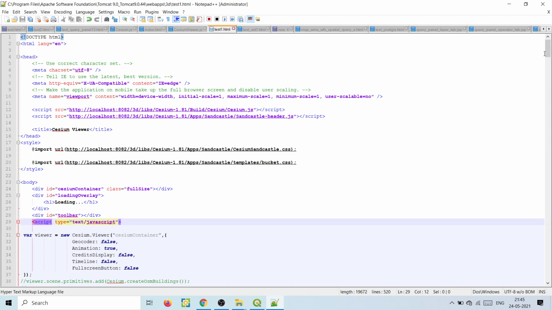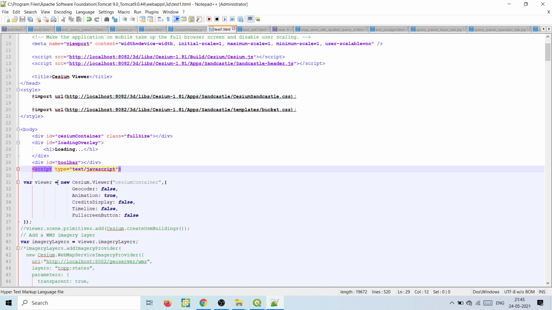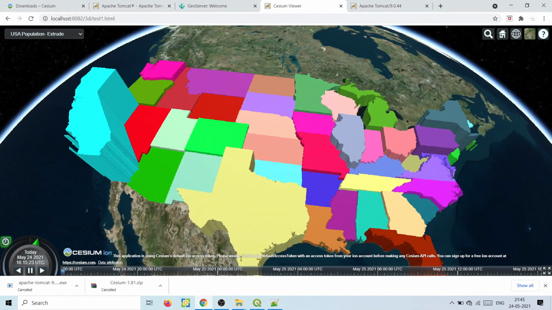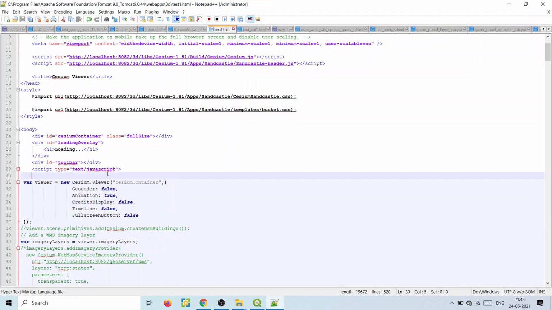Now this is our JavaScript code from here. This is the viewer which you are able to see. This viewer is called Cesium viewer. So you have to define a new Cesium viewer. Cesium container means this is the HTML element inside which it is rendering. These two names should be the same. If you change this name, just change the name here also. And this is the viewer.